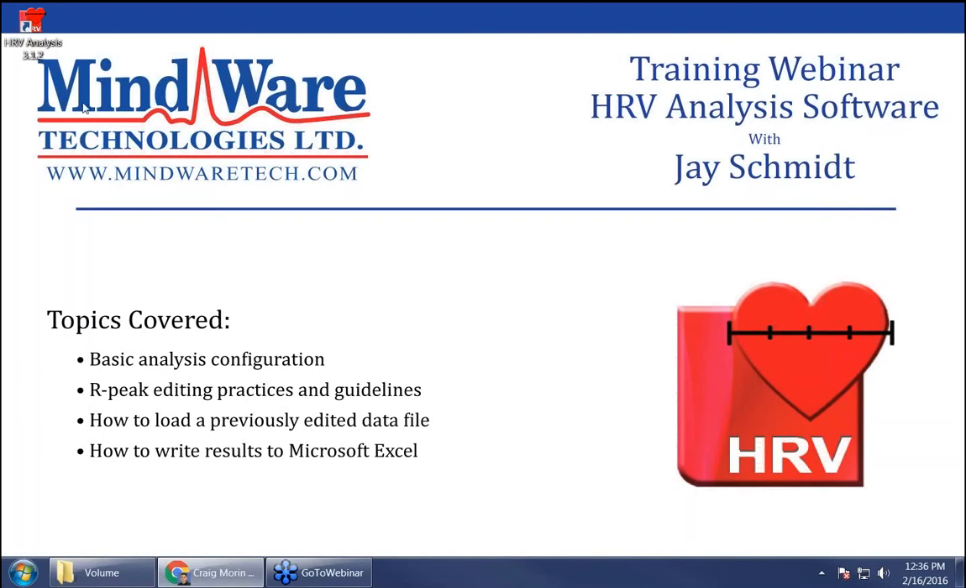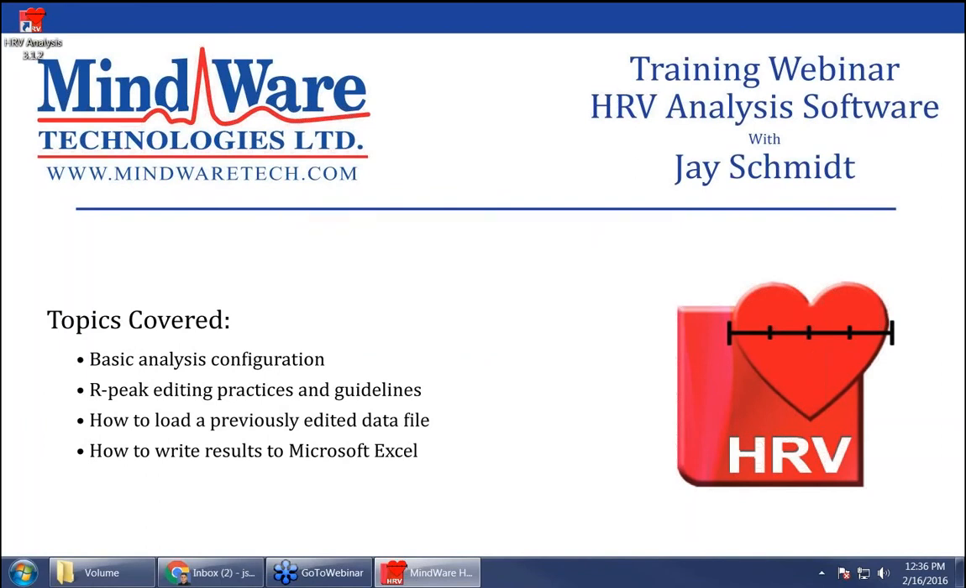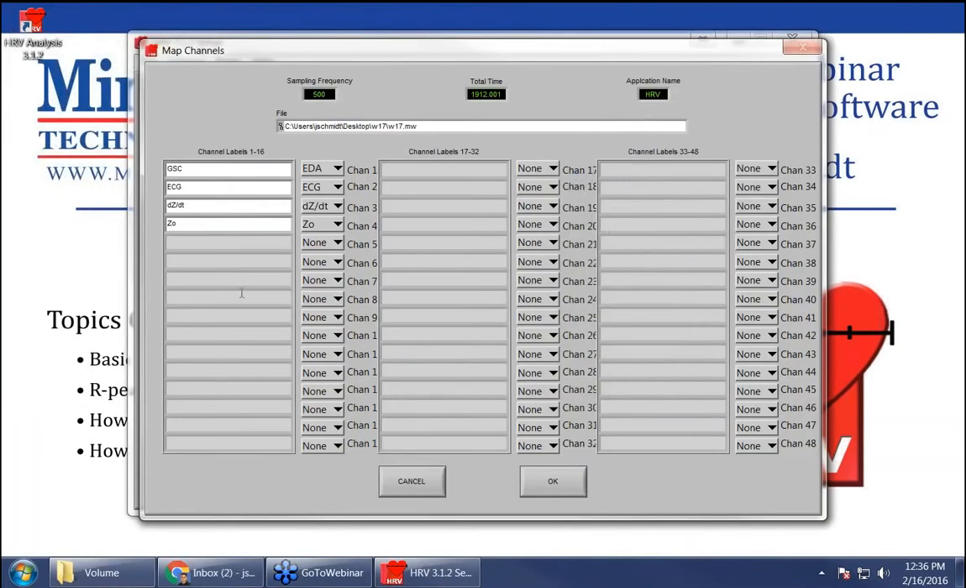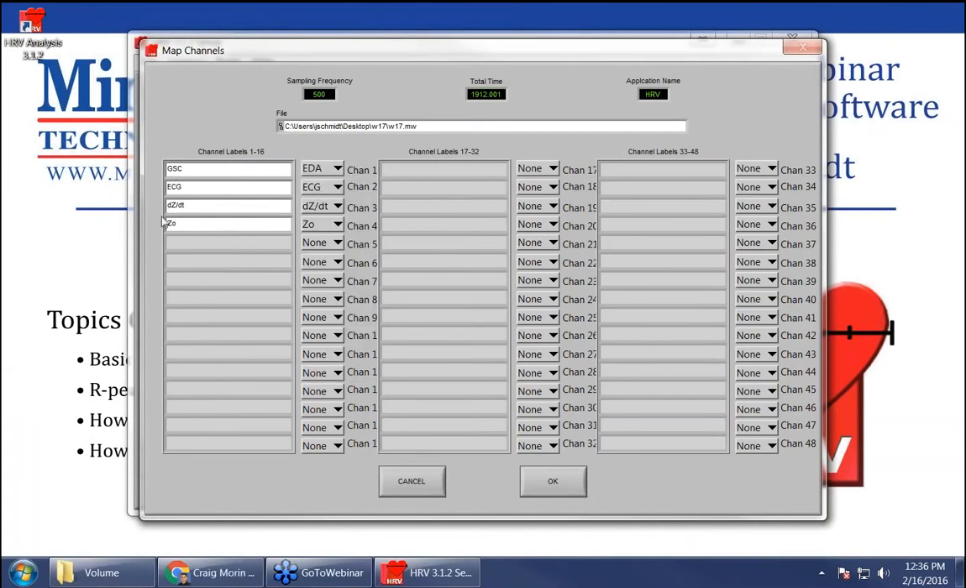So I'm just going to go ahead and open HRV here. And I'm going to load my file. First thing you're obviously going to want to do is make sure that you map your channels. These are already mapped for me. I've opened this file before. But if not, then obviously you're just going to want to align your ECG with your ECG, ZZT, Z0, and so forth. So we're all set here. I'm going to hit OK.